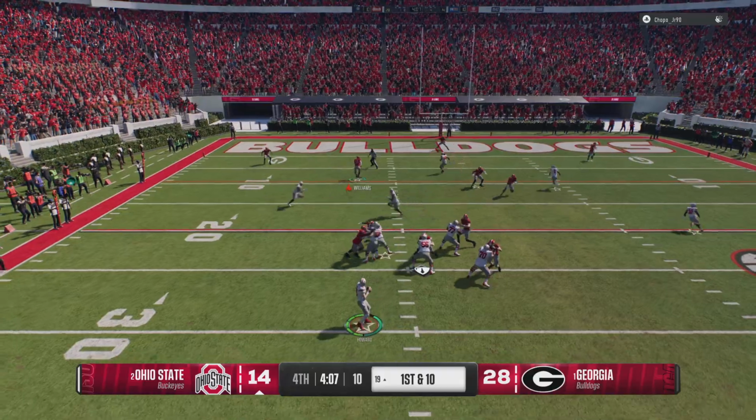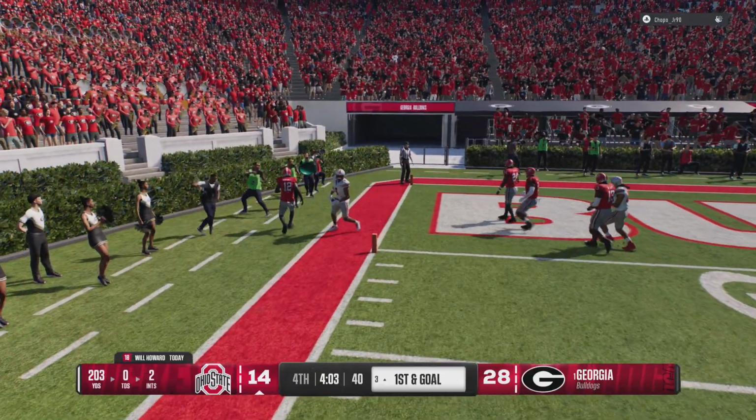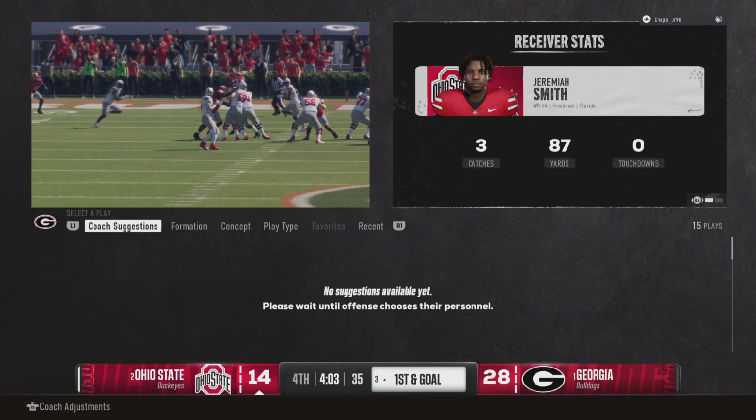They're threatening to score, and they'll throw it. Finds his man. It's Smith. And he'll step out of bounds just short of the goal line. Almost a touchdown, but not in there yet.